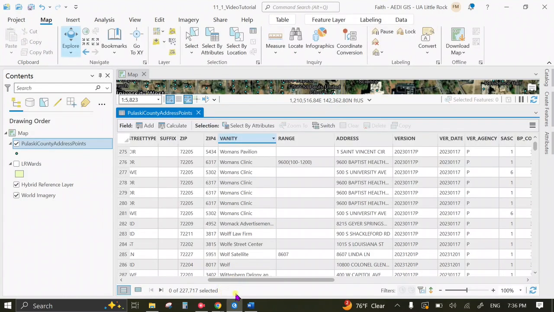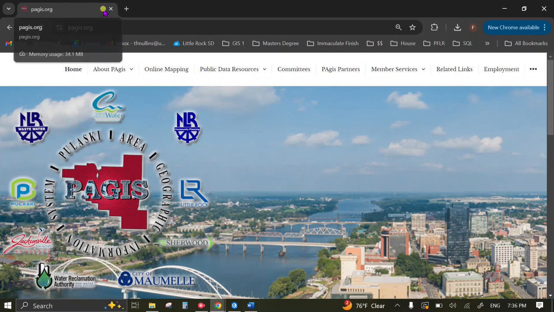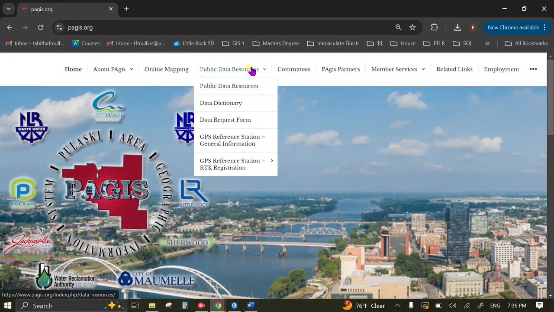So I downloaded this layer from the Pulaski Area GIS website. So let's go there to see if we can find something equivalent to metadata. Go to pages.org. On this website, under Public Data Resources, click on Data Dictionary.